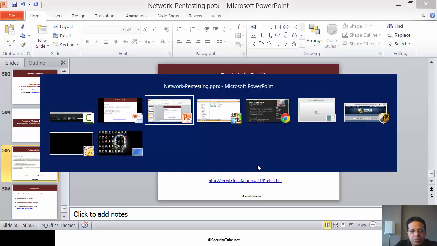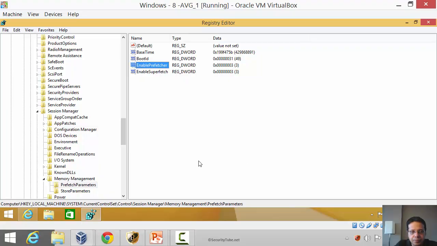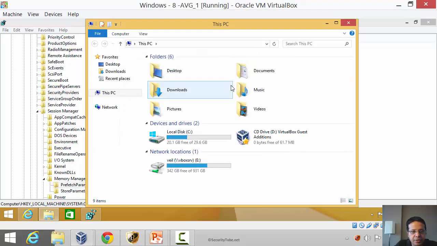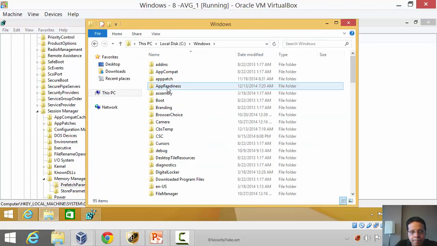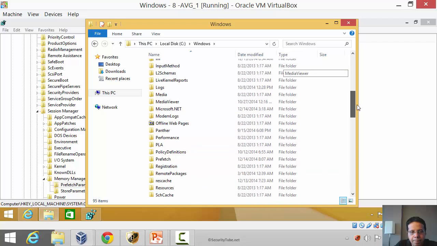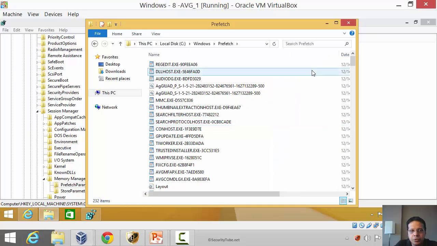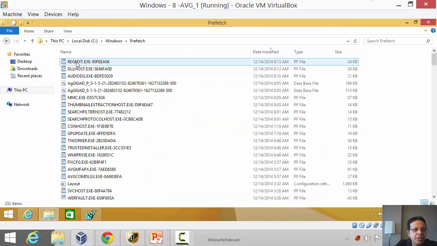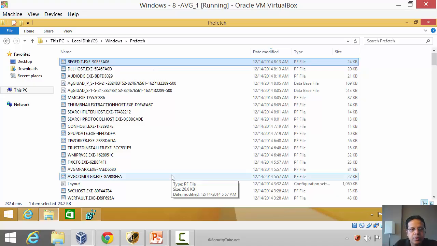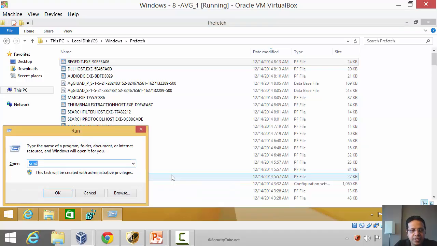So now let's go back to our Windows machine. So let's try out this experiment. I'm going to go ahead and go to the prefetch directory. So here are all the files. You can clearly see regedit has already shown up. Now let me go ahead and run some commands just to ensure that prefetch is running as expected.